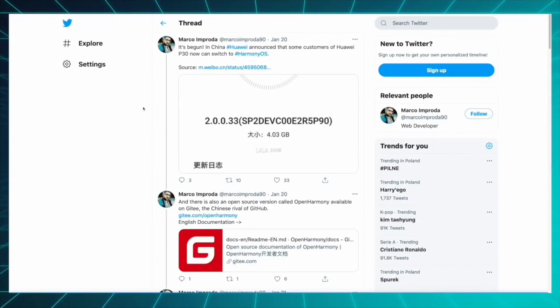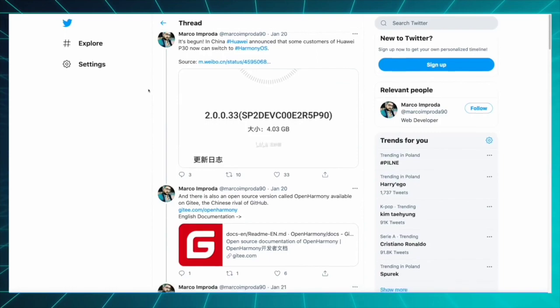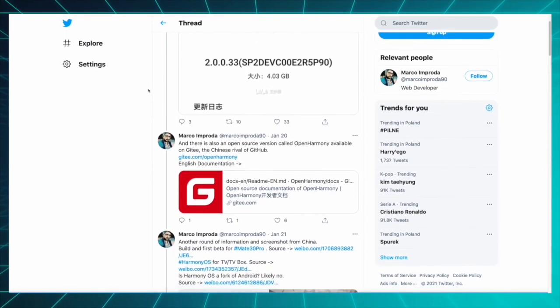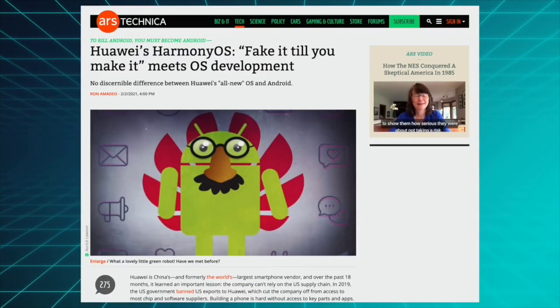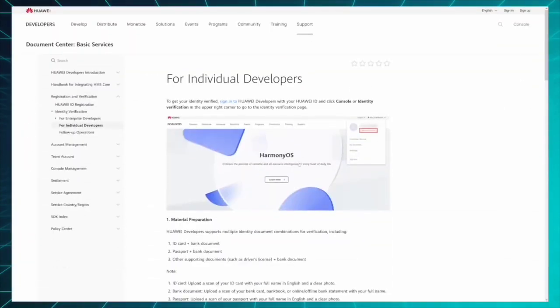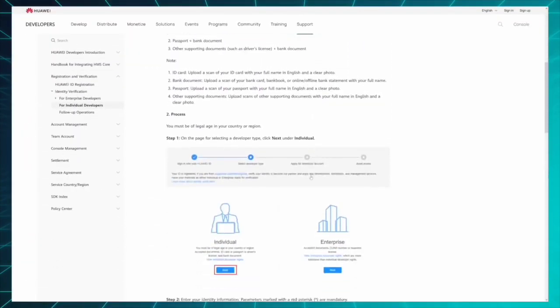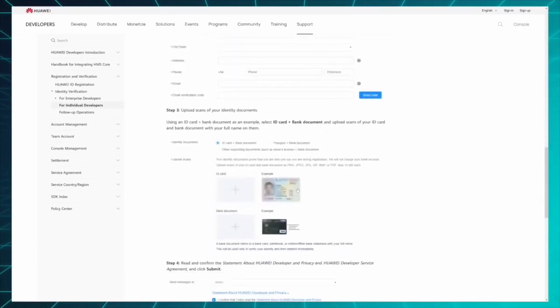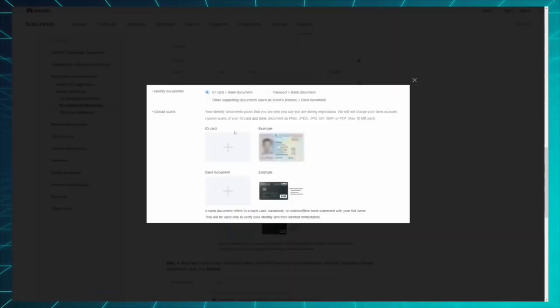The developer preview launched a few weeks ago back in China, and while there was initially a lot of back and forth about it on Twitter, Ron Amadeo from Ars Technica did some extensive digging and revealed that it was most definitely just a fork of Android 10 disguised as a new OS. To actually try the OS yourself, you'd have to sign up for a developer account with Huawei, which includes giving them a scan of your passport and your credit card, which, no thanks.